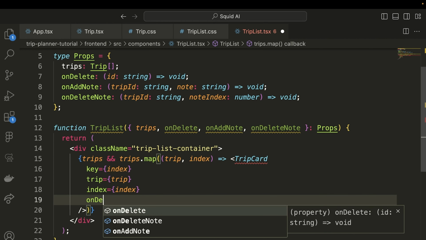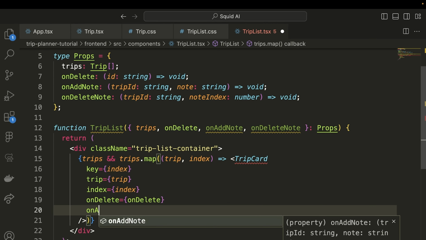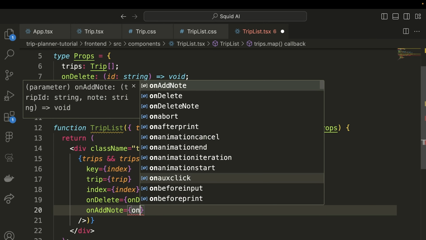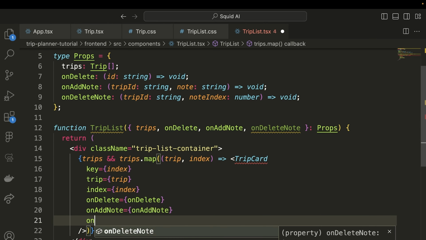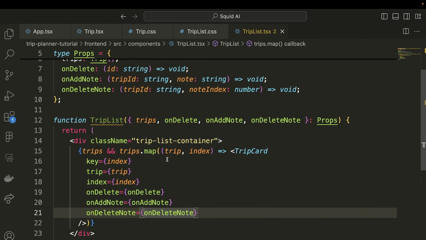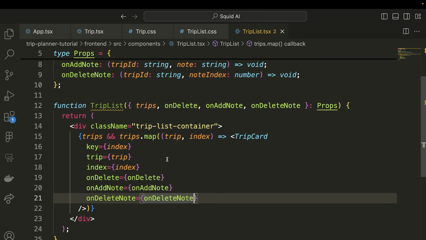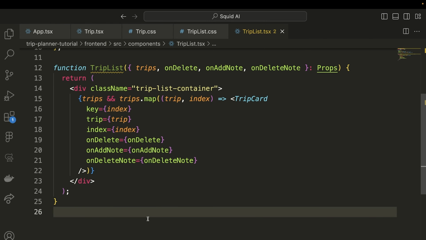We're then going to say onDelete is equal to, you guessed it, onDelete. We're going to say onAddNote is equal to, you guessed it, onAddNote. And then lastly, onDeleteNote is of course going to be onDeleteNote. This is known as prop drilling, and you're not typically supposed to do this, but in our case, this is kind of a simple project. So it's fine here. We're just passing these different functions twice. So to this component and then to the internal component, we're not passing them through too many layers. So even though it's slightly bad practice, it's fine for this specific project.